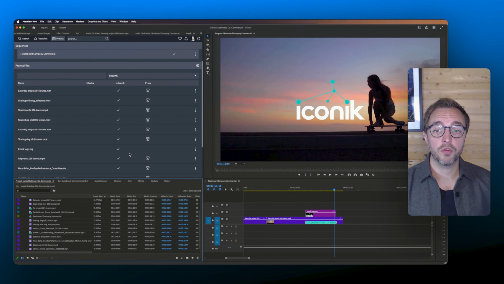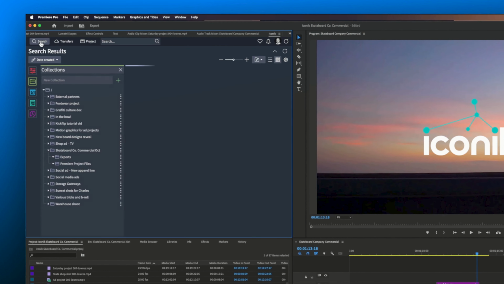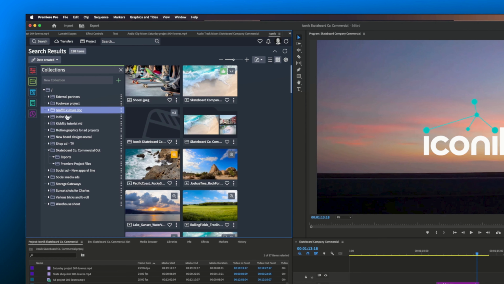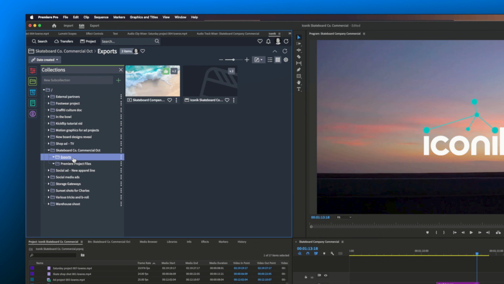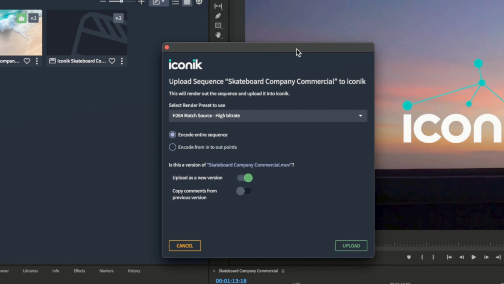Now, let's export our final sequence with all of the high res assets. We'll head back to the Search tab, navigate to our Exports collection, click the gear menu, and select Upload Current Sequence into Collection. Again, this dialog will ask if we want this to be a new version or a standalone asset. Let's choose to upload it as a new version and hit Upload.